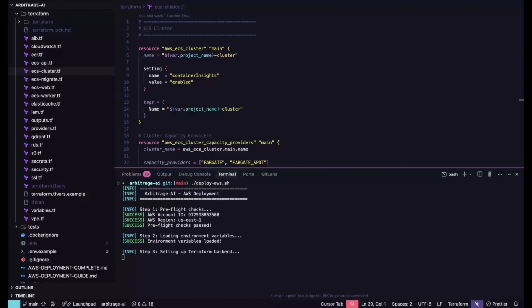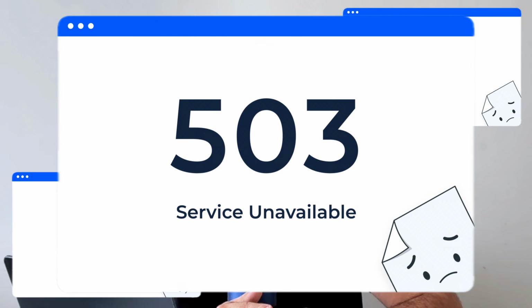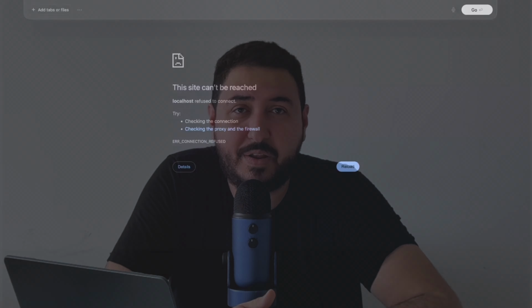I pushed the code and finally I ran the script to start deploying everything to AWS. But when I tried to access the URLs, 503 errors everywhere. All the health checks were failing. I couldn't access the app anywhere. Even when I tried to access the API and check if it was working, none seemed to be working.